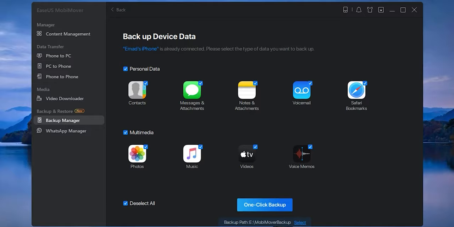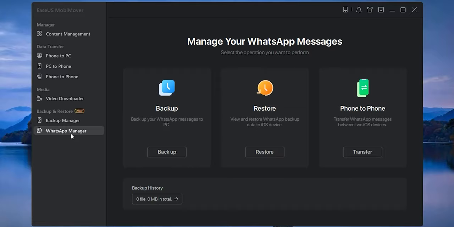Next, the WhatsApp manager. And here you can backup your WhatsApp data to your computer and restore the data back in case you need to. And I think this tool is very powerful for three reasons. First, you can backup your WhatsApp data on the PC if you don't have enough storage in your iCloud. Secondly, you will be able to restore your WhatsApp chats without the need to use an internet connection. And that will be very useful if your WhatsApp backup is very big.